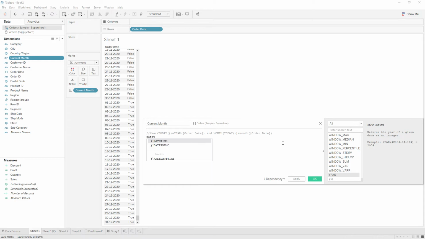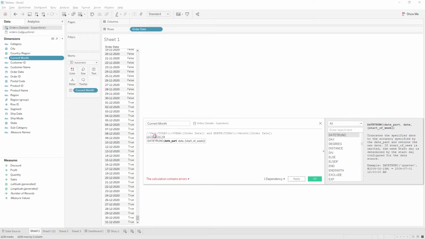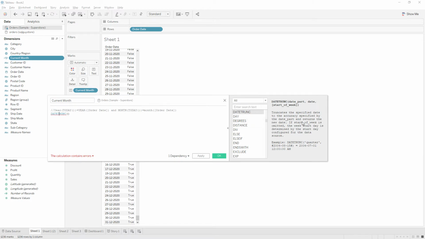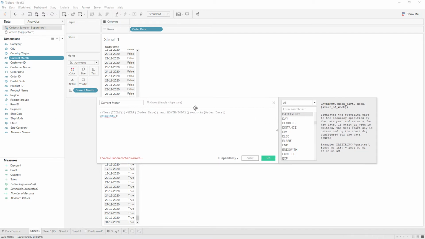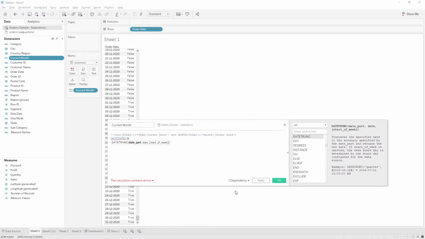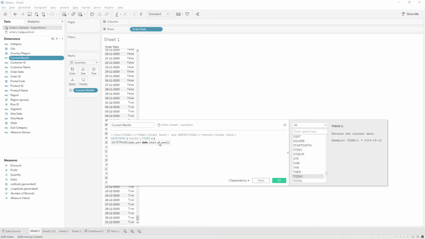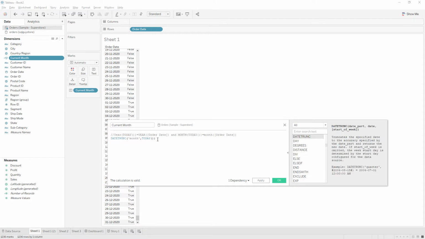We'll use the date trunc function. Date trunc function truncates to the specified date depending on the date part you provide, and it will return the new date. For example, we will truncate the month. So if we truncate month and write date as today, so today is 19th December. Though it is today 19th December, it will truncate the date to the start of the month.